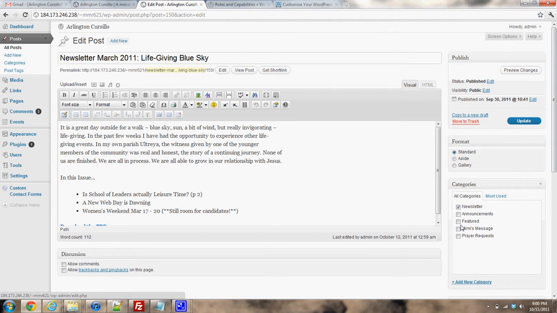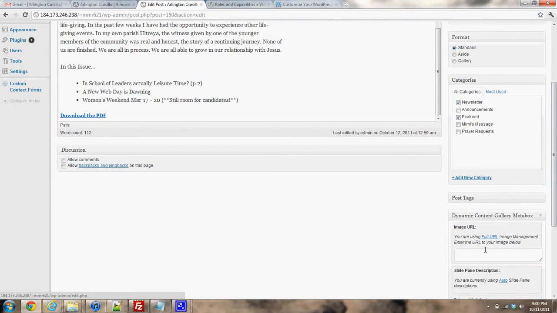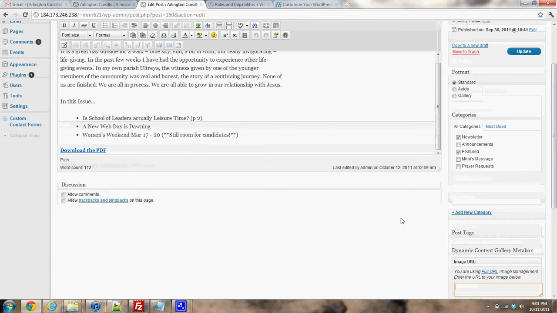So the first thing you want to do is check off the category over here which says featured, and that's going to tell it to go in the slider, and we also need to specify what image it's going to show. So you're going to scroll down here on the right side and see this thing called Dynamic Content Gallery Meta Box. That's a mouthful. And what we want to do is paste in the image URL here that we want to use for the slider.